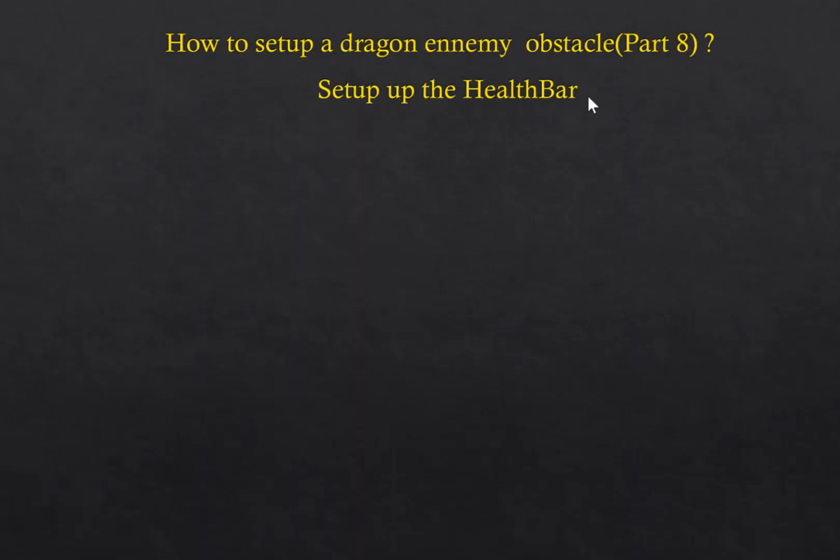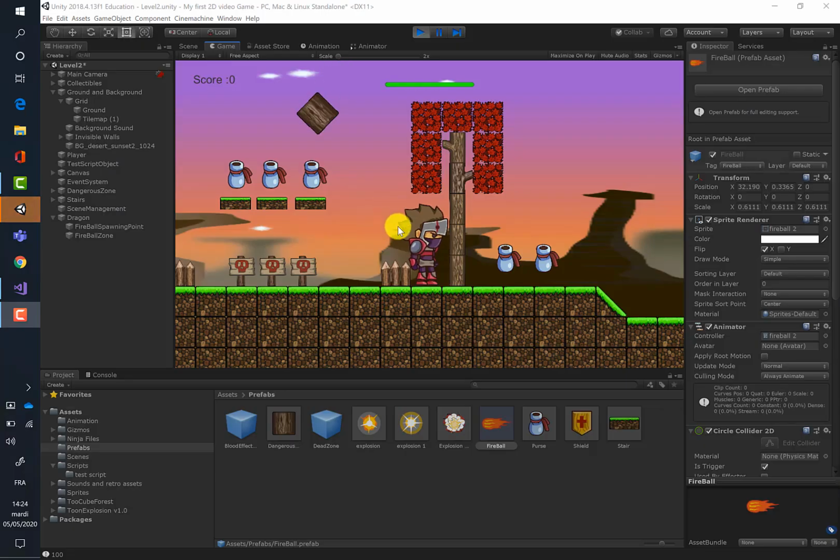How to set up the health bar. Guys, let's end our second level. We want the health bar to decrease whenever the fireball touches the player. Here is the result.